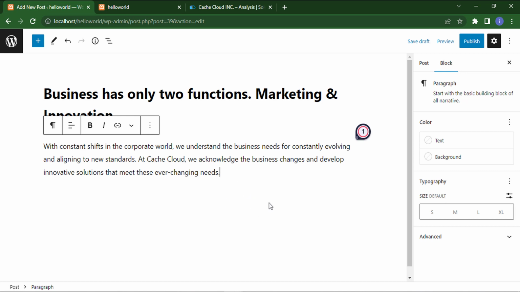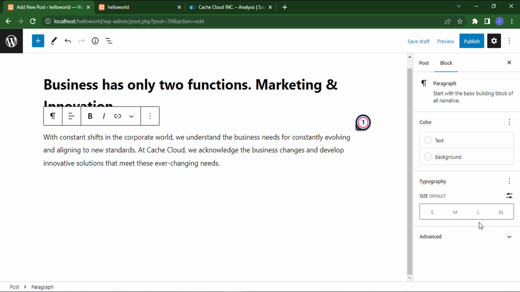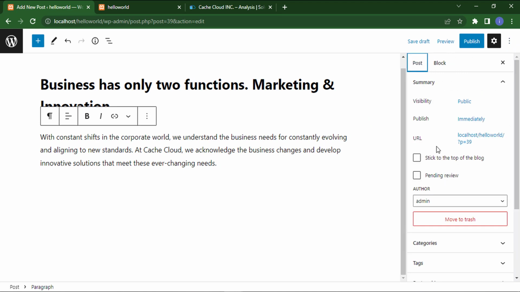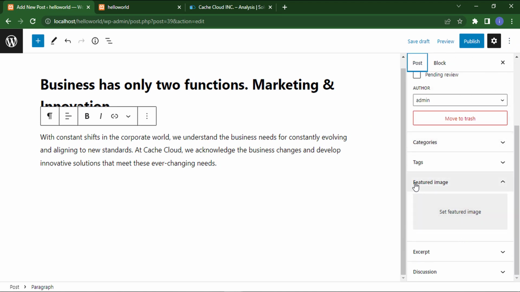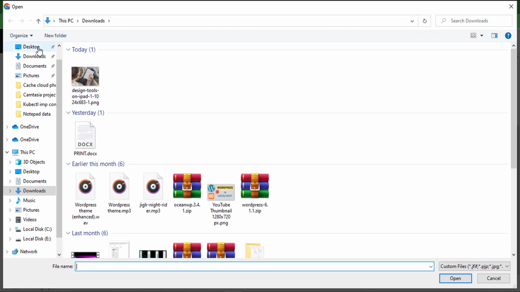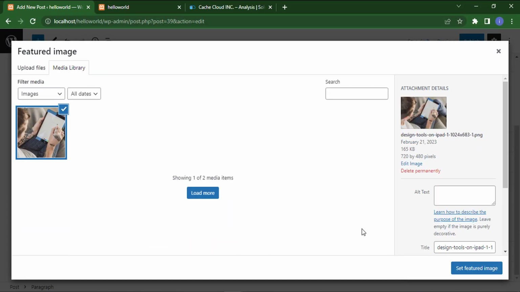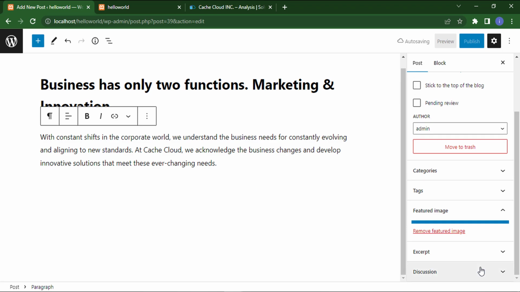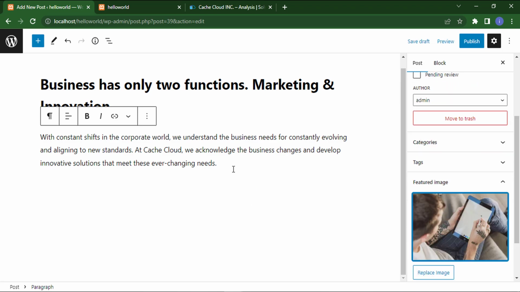Now I will also add an image. So add a new image. We will go to featured image and we will select our image. This is the image that I will use. Set featured image. So this image will be set on the website front page.